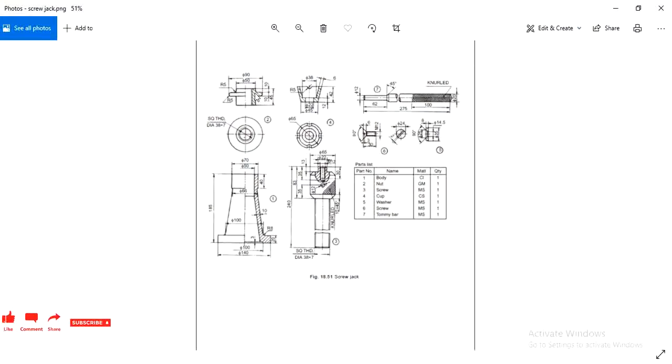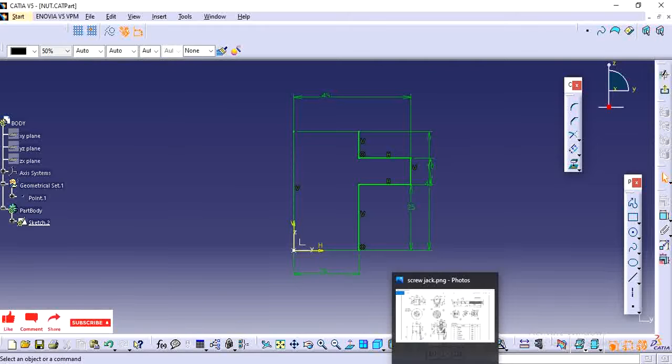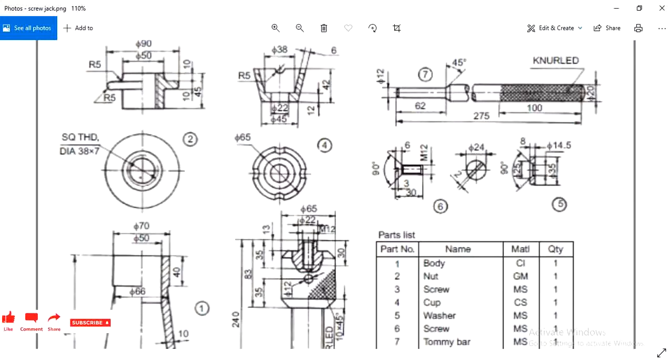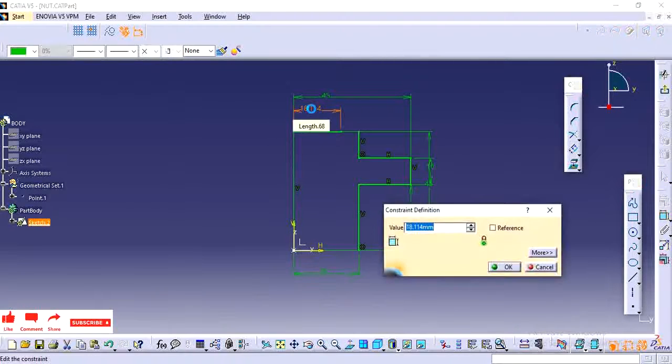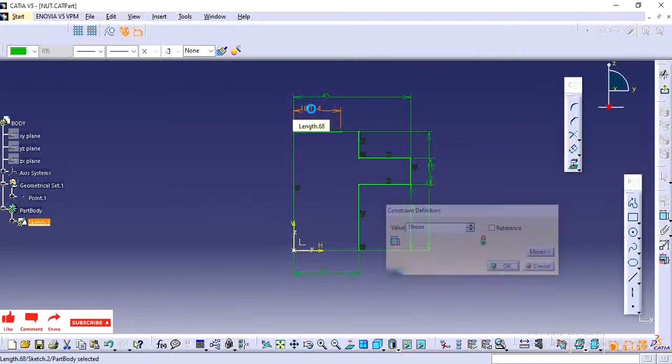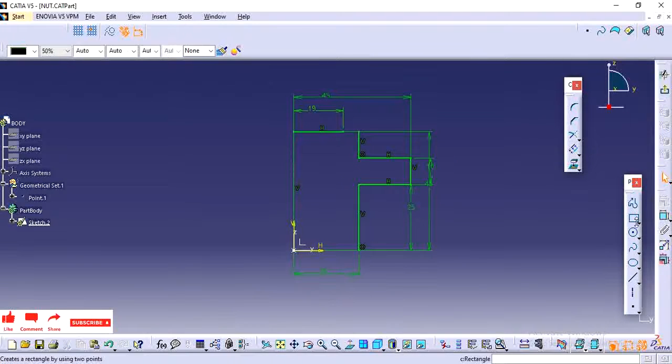So here they have mentioned the internal dia also. The diameter of this thread they have mentioned is 38, so outer dia is 50. So our wall thickness is 38 divided by 2. So this is our wall thickness, 6 mm.